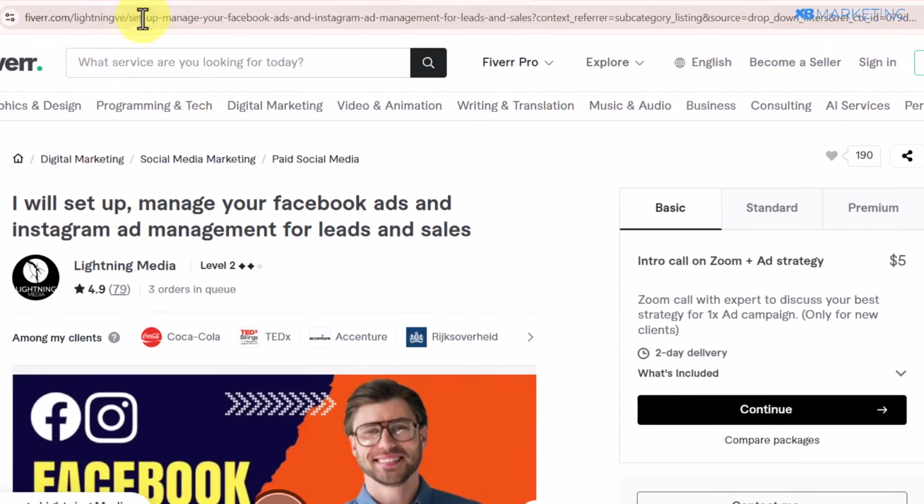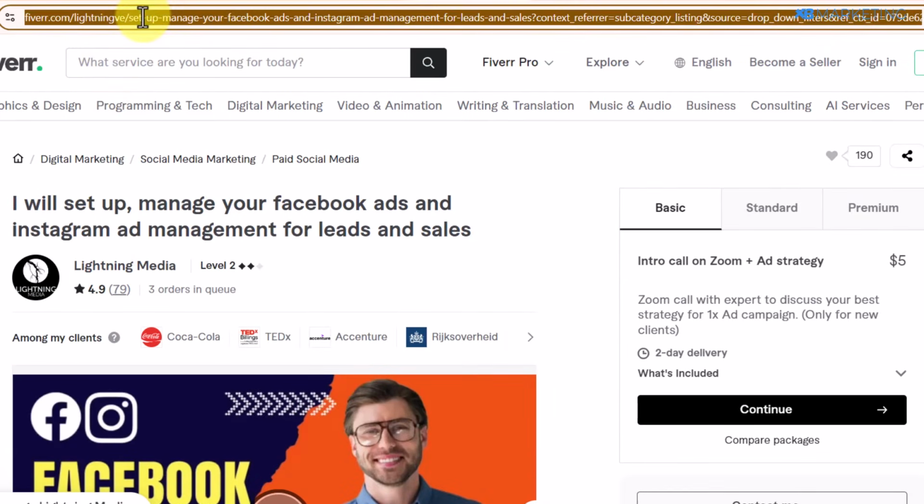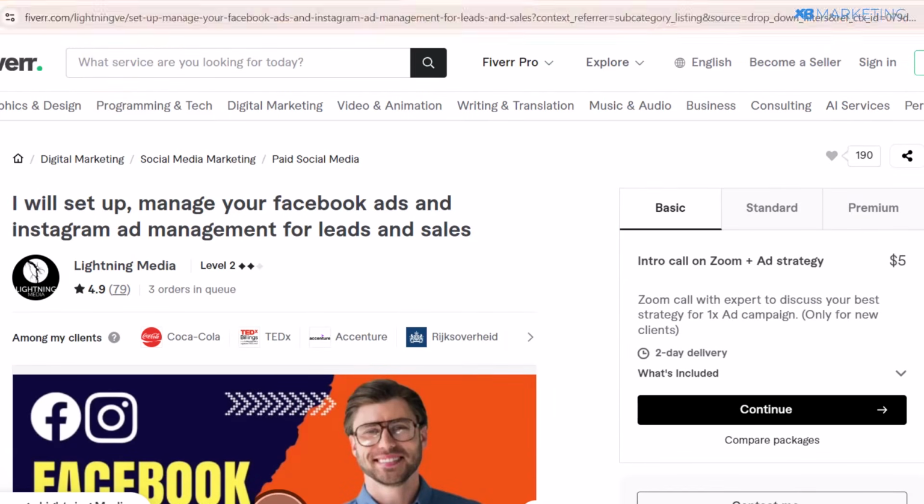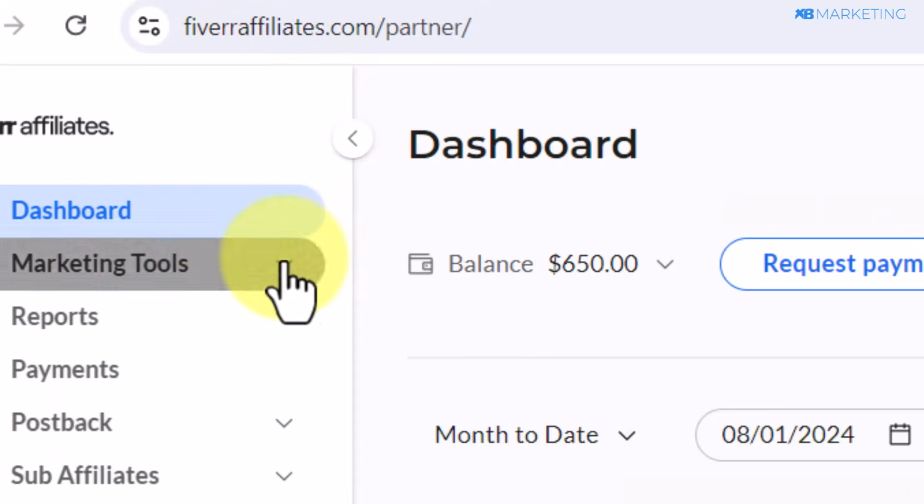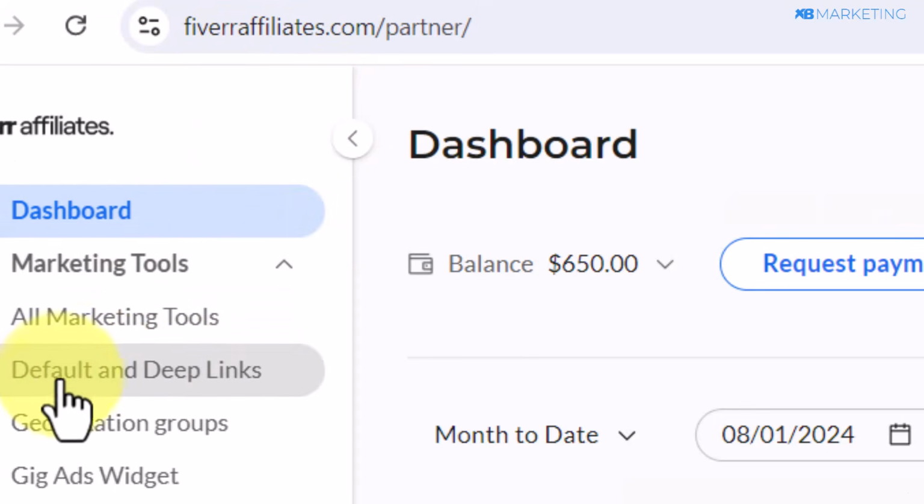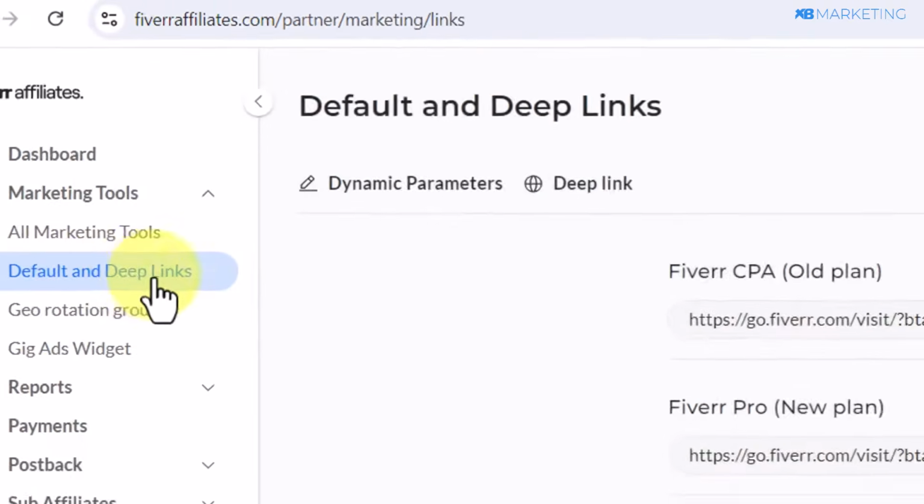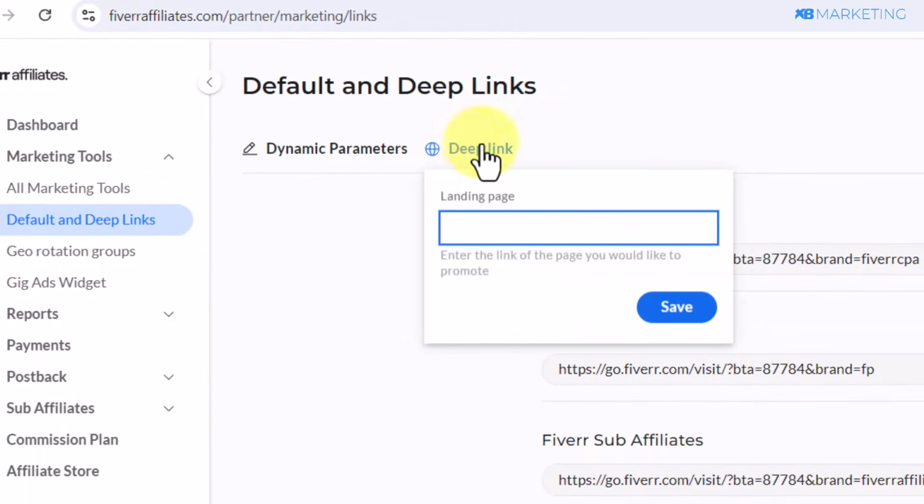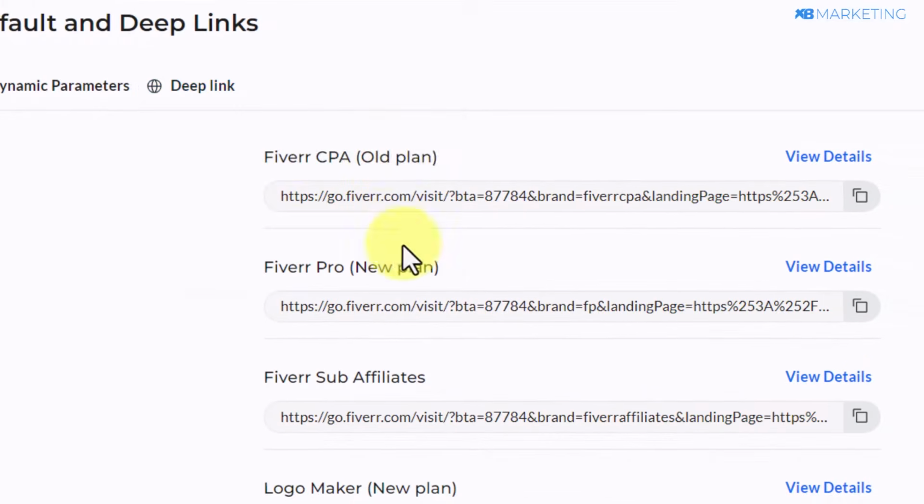All right, so all we simply need to do from here is to copy this Fiverr gig link. So once you copy the link, you then want to come over to the marketing tools section and you want to click on default and deep links. All I simply need to do is to click on deep link and you want to paste in that Fiverr link here and you want to click on save. So because I want to go with this Fiverr plan, all I just simply need to do is to copy this link.